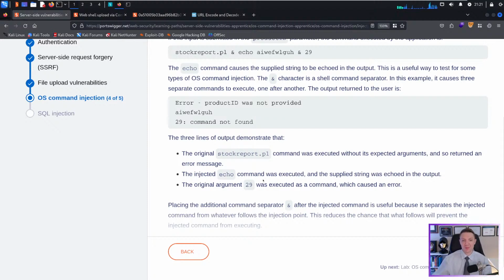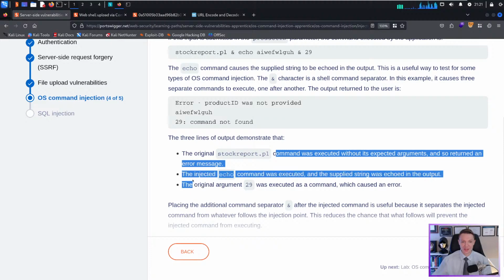The 3 lines of output demonstrate that the original stock report.po command was executed without its expected arguments, so therefore returned an error message. Injected echo.